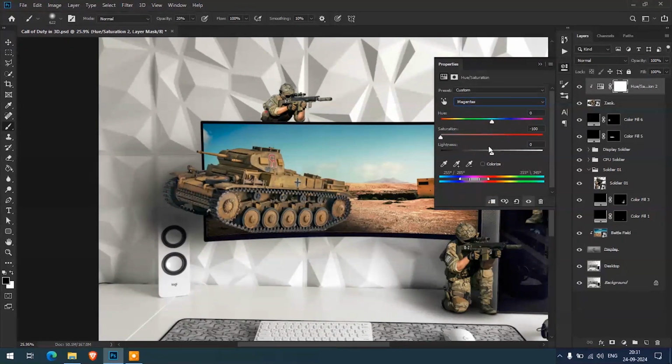In the Properties panel, where it says Master, click on it and you will find several options. We will use these options to remove cool colors and enhance warm colors. Select the magenta color and decrease the saturation and brightness. Do the same with the blue and the green options.